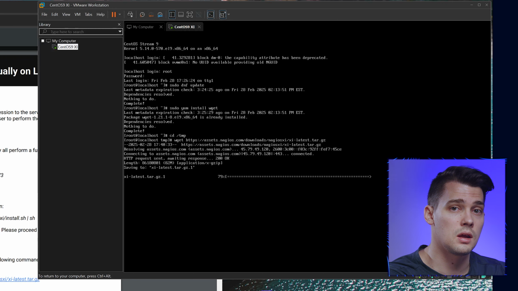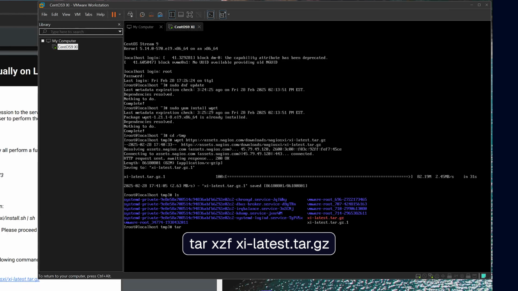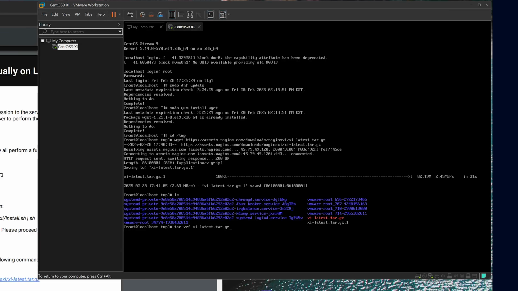Now we could go ahead and extract that tar.gz file by using the command tar xzf xi-latest.tar.gz. I have two files in here. The latest one I just downloaded has a .1 at the end. This just means it got downloaded twice. So I'll select this tar.gz.1 file.